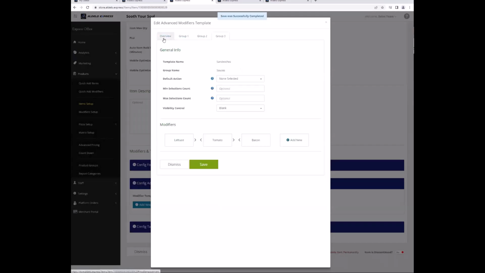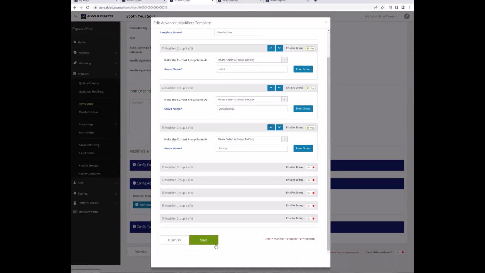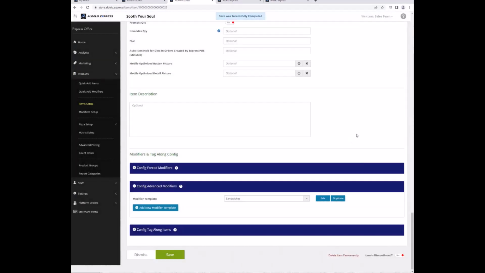All right, so I can go back into my group here. I could name this sauces and then this condiments. And if I wanted my condiments to be actually group 2, I can move this up. And then I have my modifiers here. Okay, so I'm going to go ahead and save this.